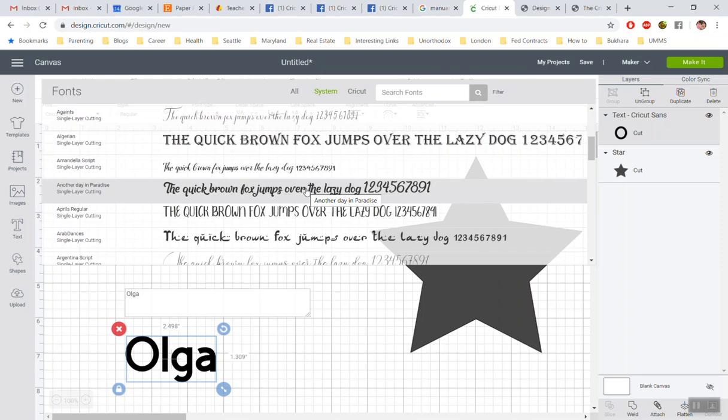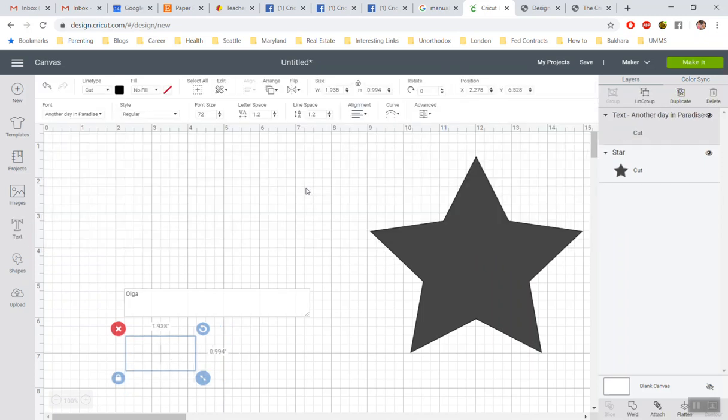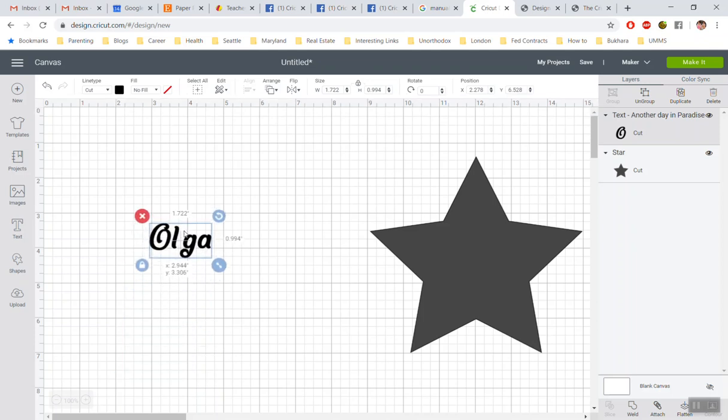Another Day in Paradise, which is one of the free fonts that I've downloaded to my laptop, looks good. I'm going to select that. And while I like the letters, I don't like that there is so much space in between. So I'm going to come to letter space and I'm going to manually adjust it by reducing the space in between. And I'm just doing it very slowly. This is starting to look a lot better. That's one of the ways to adjust it.